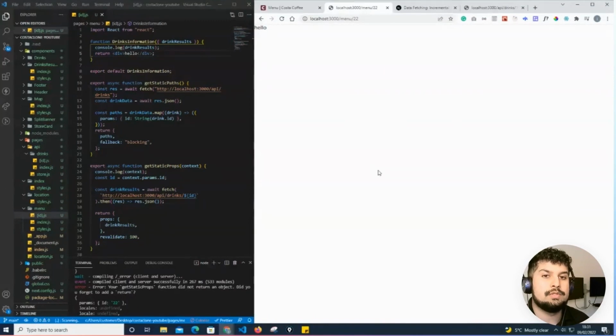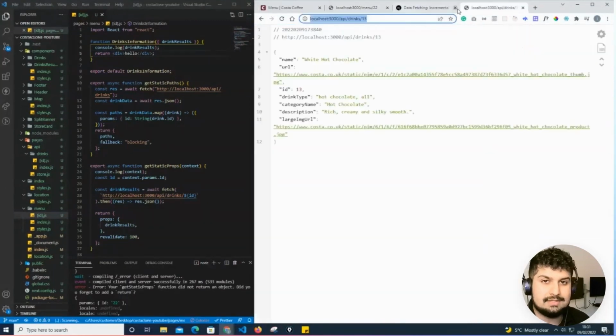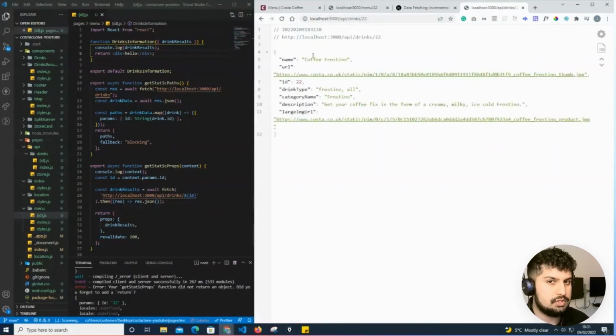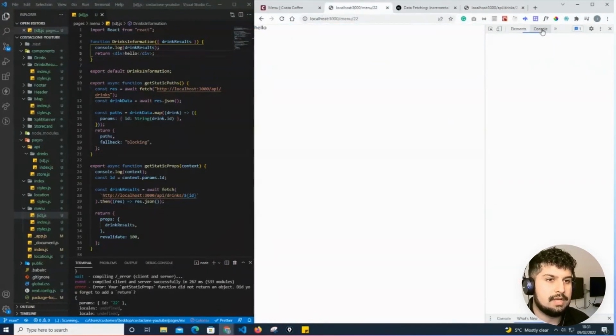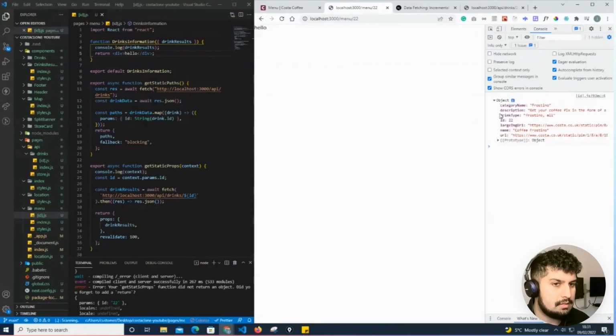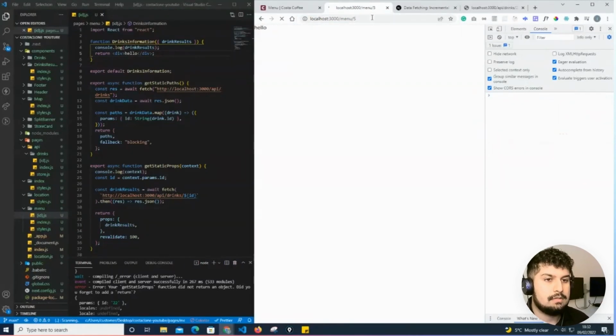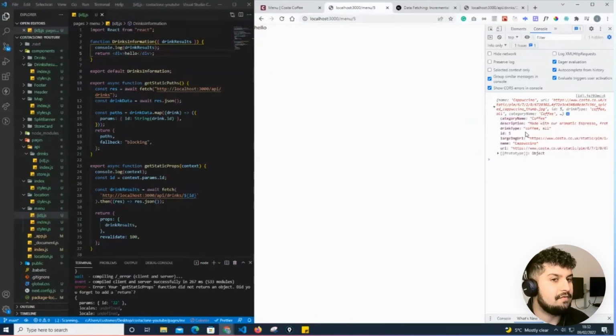If we go into our console, we should get the same data as what we have in this API call. So we should have a coffee frostino with the same description, same large image, and so on. If I go into my console, we now have an object with the frostino coffee and the ID of 22. So we are now getting the data through for the relevant ID. If I now search for the fifth ID, we will now get an updated page with the new information.